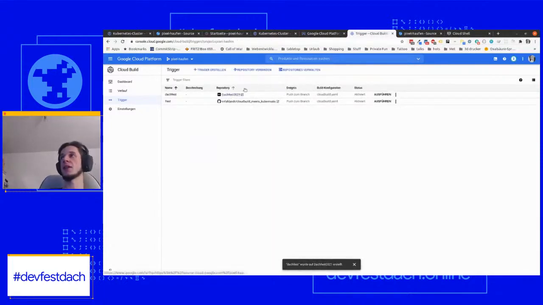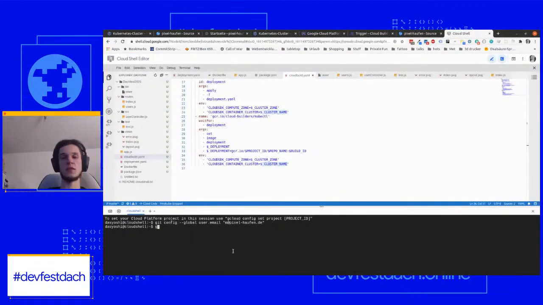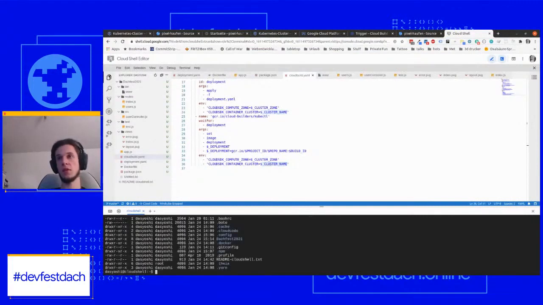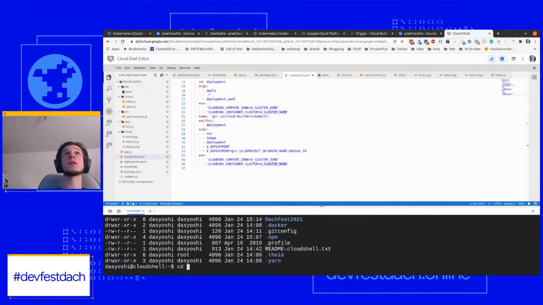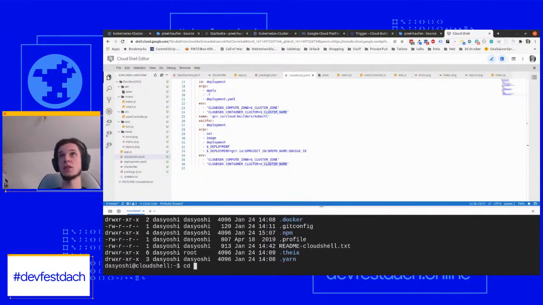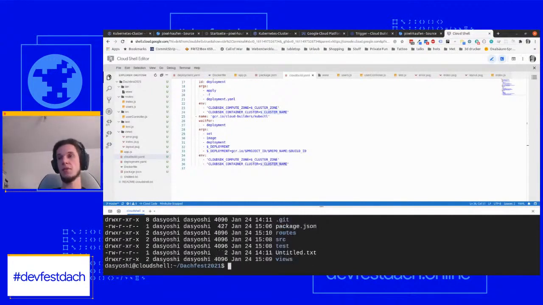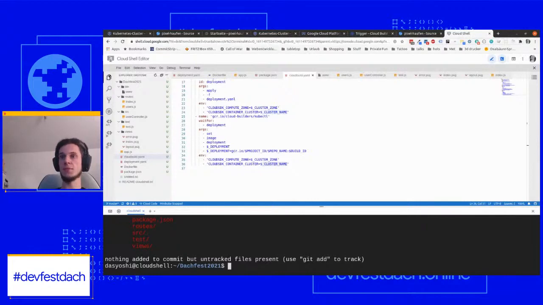You can now jump directly into it, and now we say we need to go into the... I hope it's big enough. I'll make it a little bit bigger, so that it's better to read. So we go to Dachfest 2021, and here we have all our files, and we have some new files.